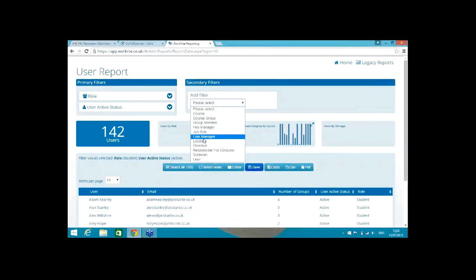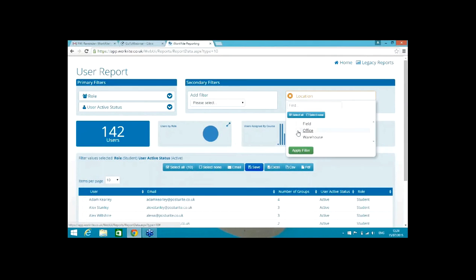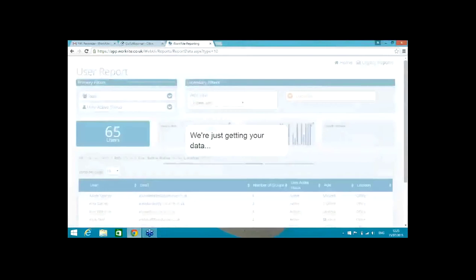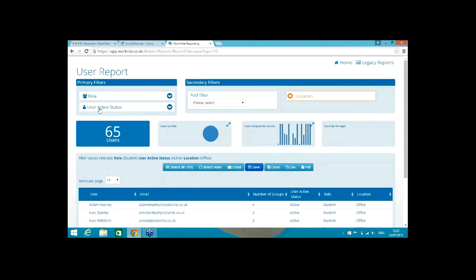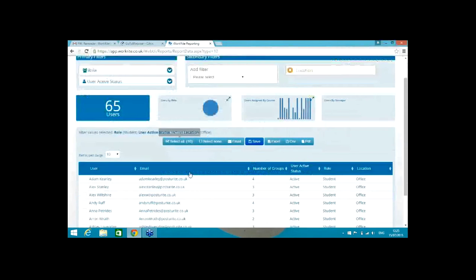I can then apply my secondary filter. The idea here is that I'm just finding out how many people are in each of these locations. I can then apply that filter. I've got 65 people that are active in the location office. I can then select all and email them if I need to, or I can export that list to Excel.